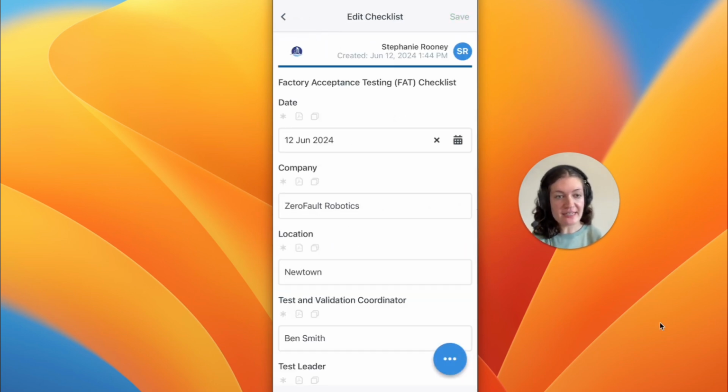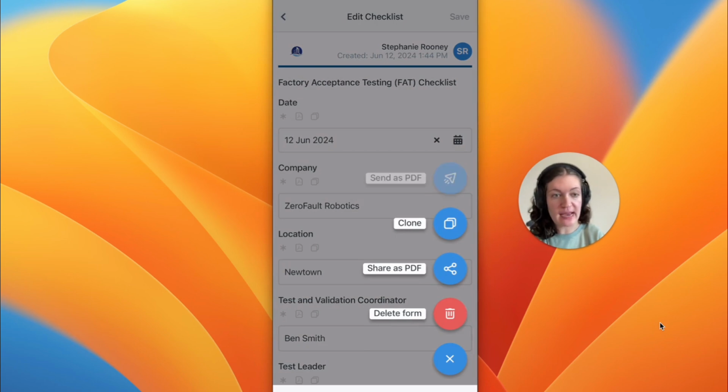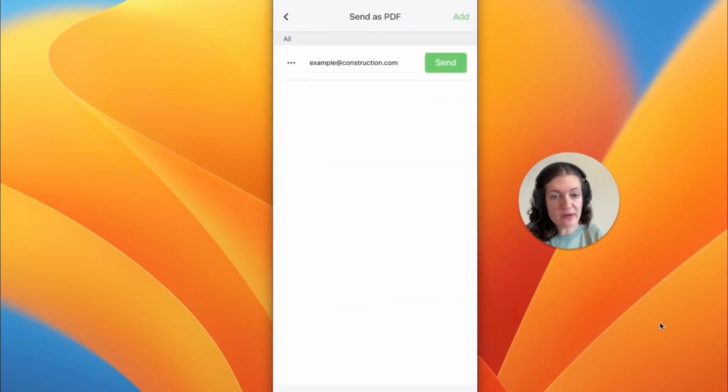Once completed, if you need to share a copy of this document with others straight away, you don't need a computer necessarily to export it. Instead, you can use the Send as PDF feature we have available, where you can input anyone's email address and send the form directly through the Dashpivot app.